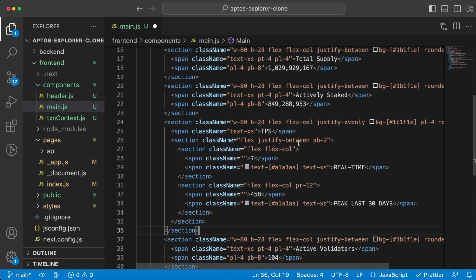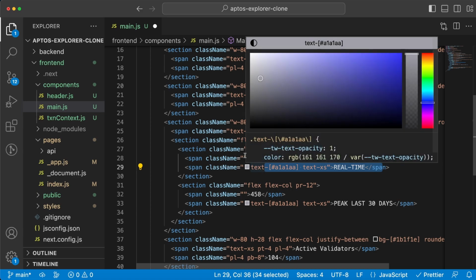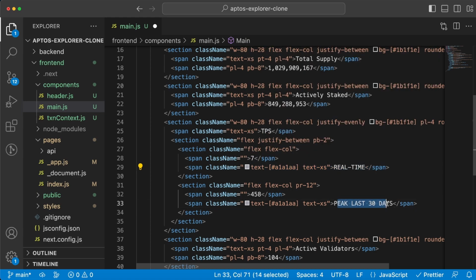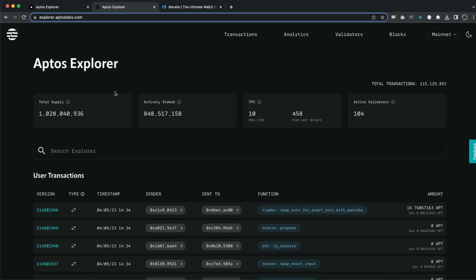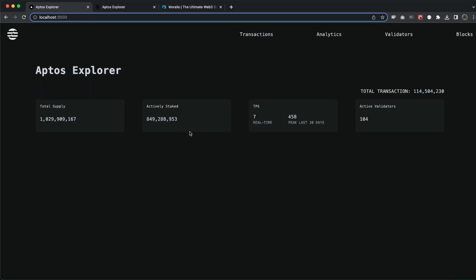So it contains more sections, and instead of adding justify between, we're adding justify evenly, and then we're adding more sections just to have these two within the same one that you can see right here, and we're adding more text to it. So we have real time 7, and then peak last 30 days, so it's 458. If I hit save and go back, we can see how it looks, and this is pretty clean. It looks basically the same as the real one, so we are happy with this one.